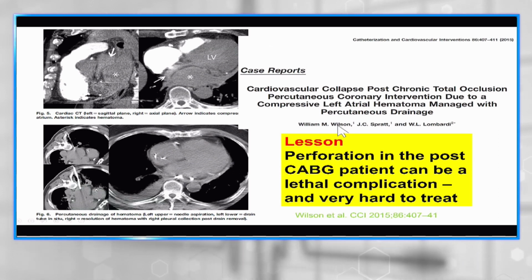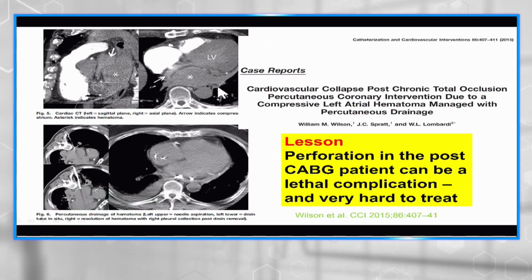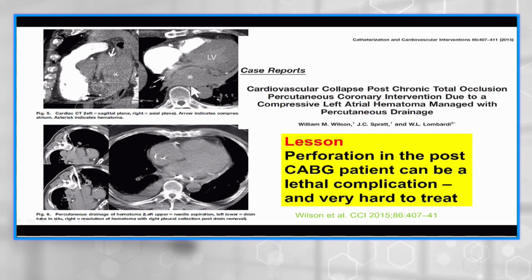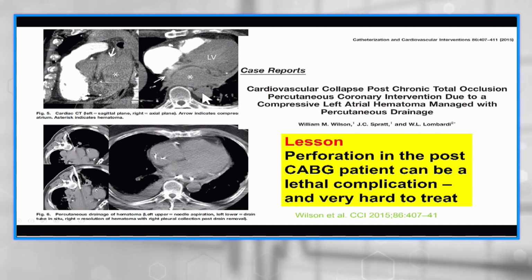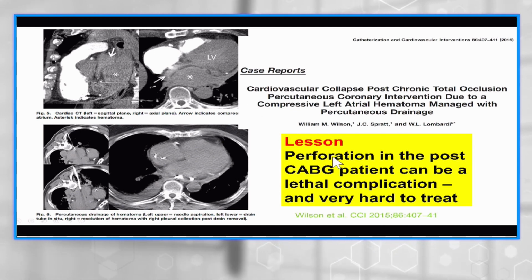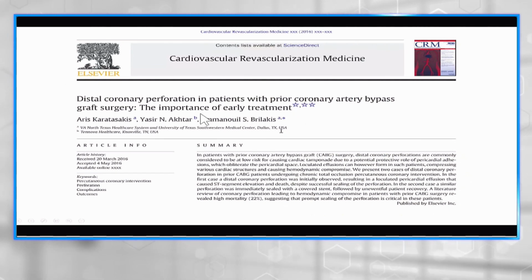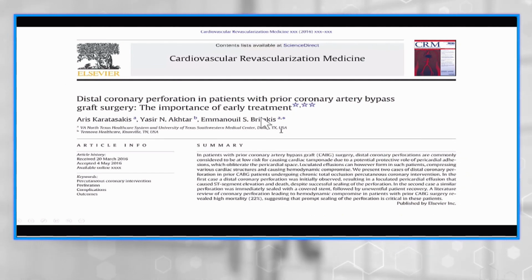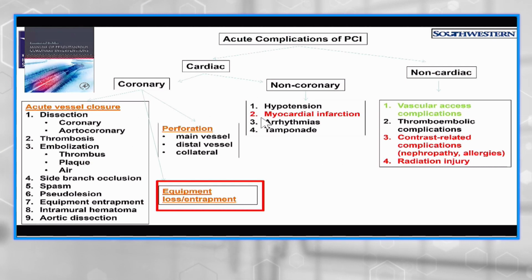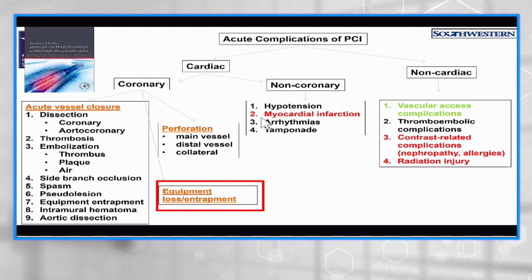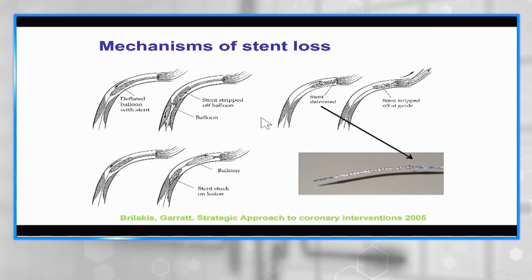Also, for perforation, it is important to remember that in the previous bypass patient, one can have loculated effusions form, and this can be lethal and may require surgery or CT guide drainage. So if we see a perforation in a bypass patient, we need to act very quickly and seal the perforation very quickly. And also we'll mention a few words about equipment loss and entrapment, since this can happen in CTO PCI.